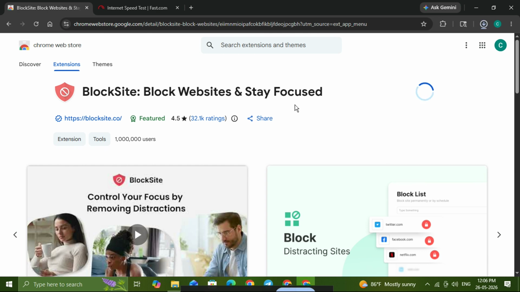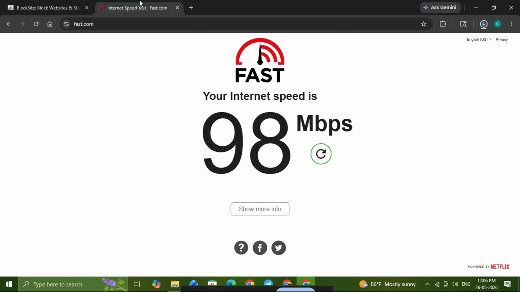Now go to the website you want to block. This could be a social media site, a gaming website, or any distracting page you want to keep away from while you work. Open that site normally in a new tab so BlockSite can detect it.